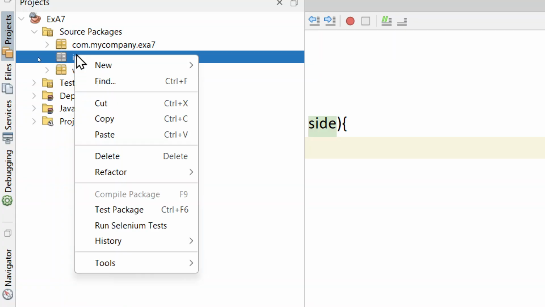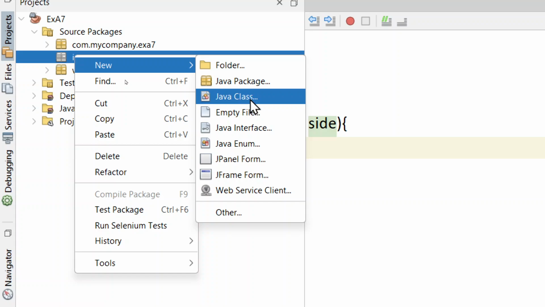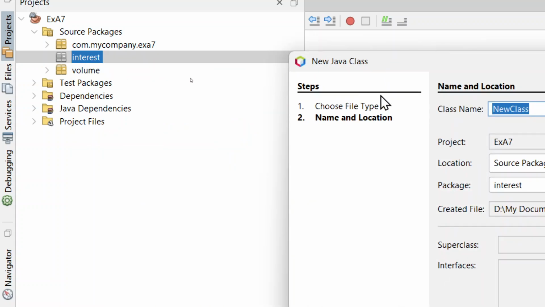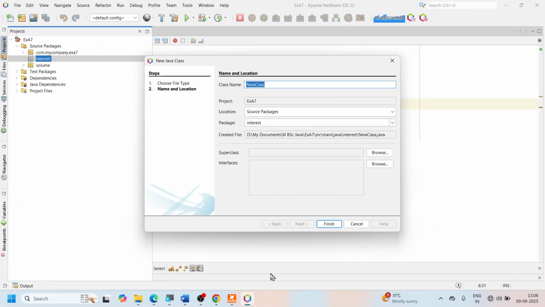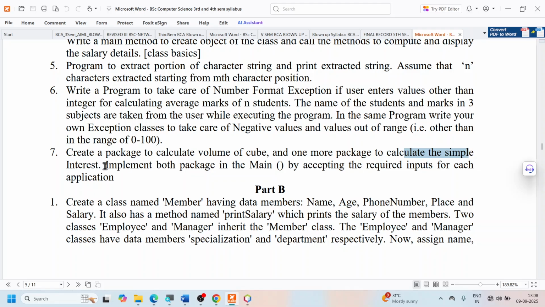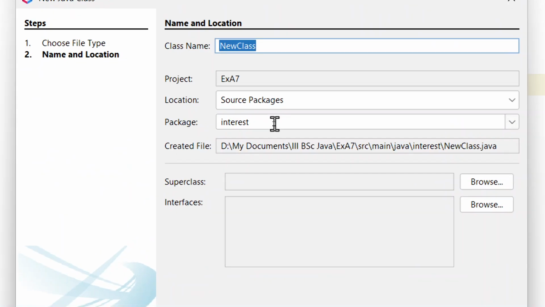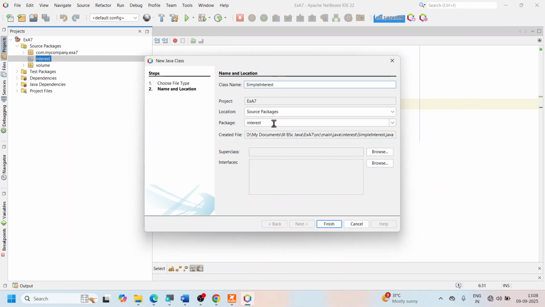I'm going to right click on this interest package, and I'm going to say new, and I will select the class. So new class. When you click on the new class, it's going to ask me for the class name. And the class that I'm going to create is a class called simple interest. I will create that one. Again, as usual, whenever you create the class, the first letter is in capital. You can use camel case like this, SimpleInterest. Okay, done. You can see the package here. You can change the package by clicking here, but it is already inside interest. If you want, you can put it in other packages. Let me click on finish.